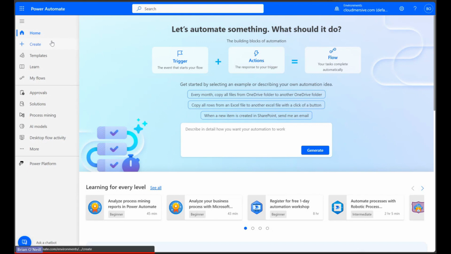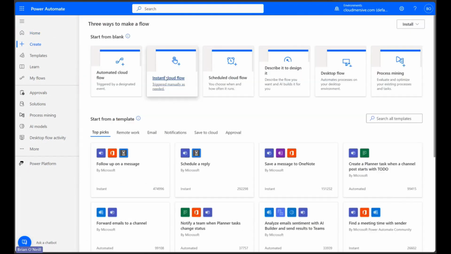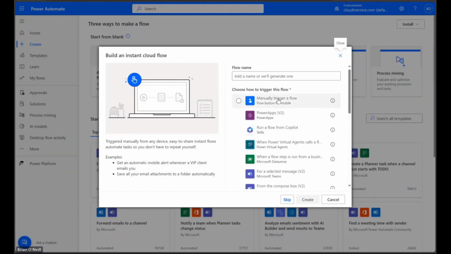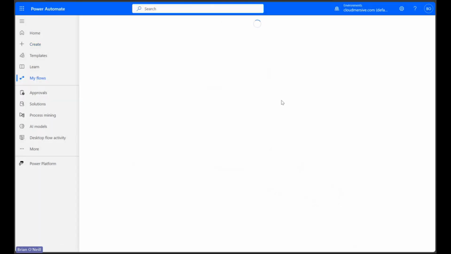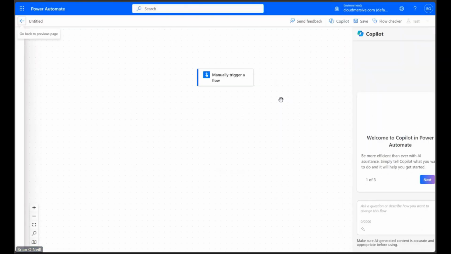Let's start by clicking Create and selecting the Instant Cloud Flow option. We're going to manually trigger our flow so we can have full control over our data in a limited test scenario.